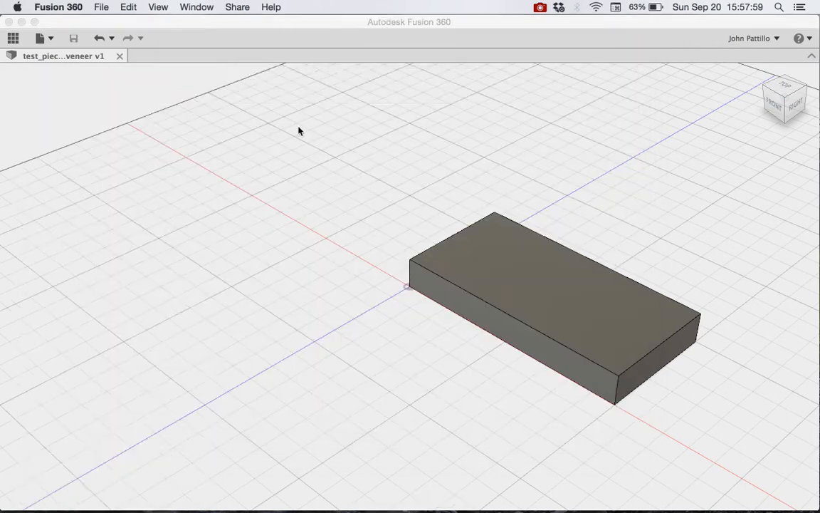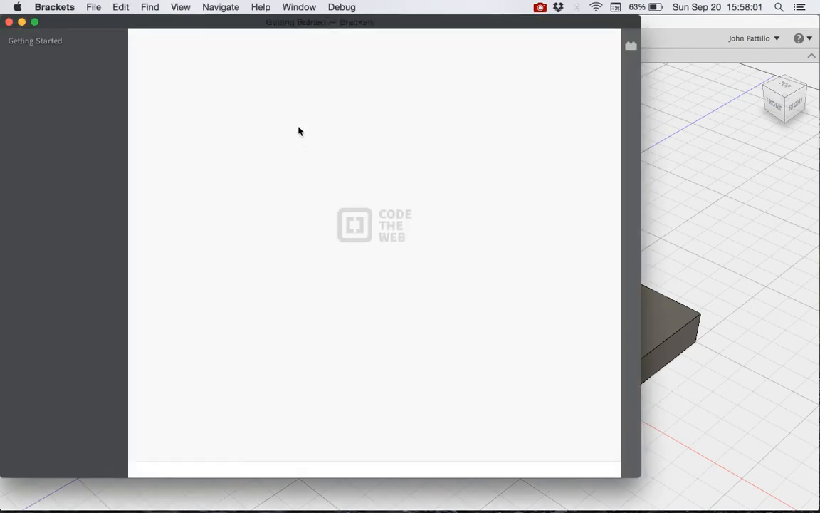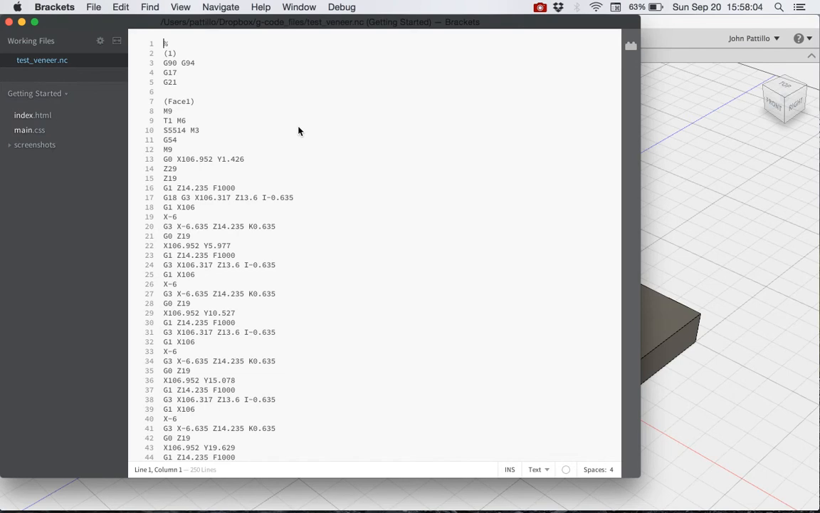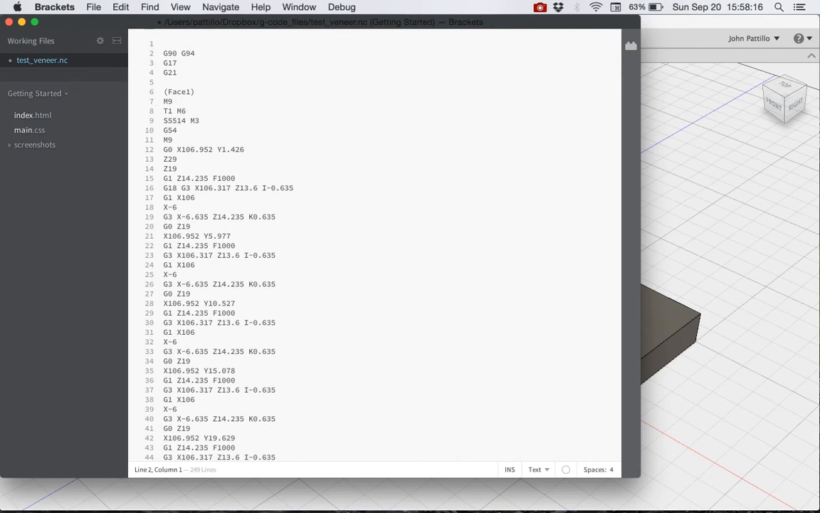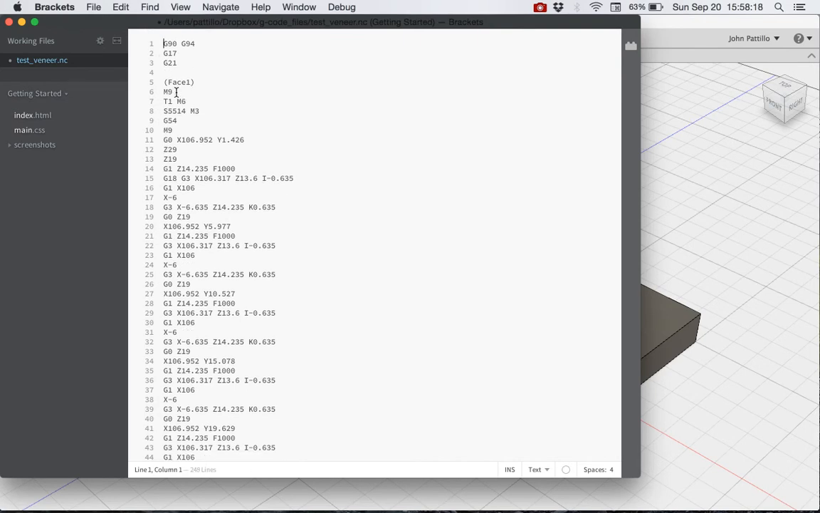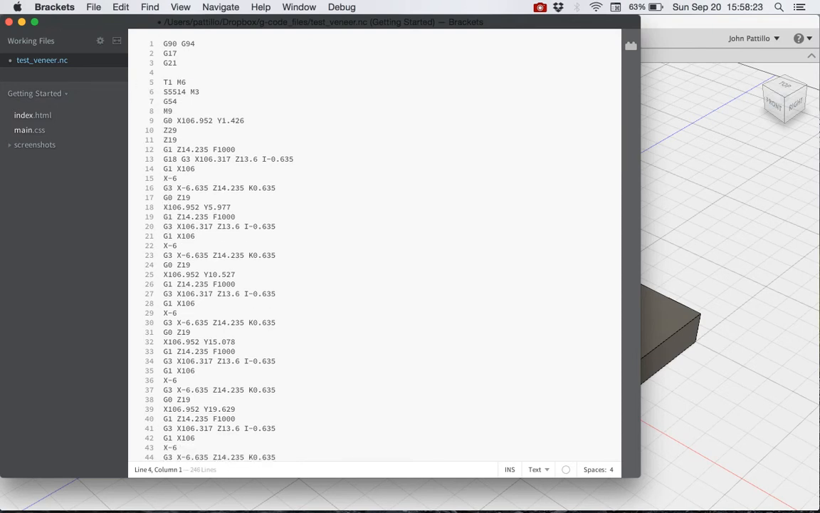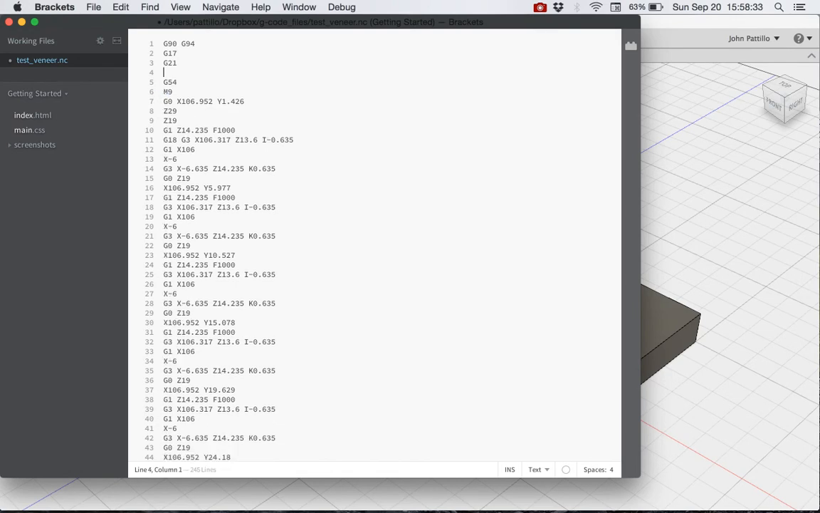veneer.nc. Okay, now it's going to open up this program Brackets that it installs. I don't know what it does on Windows, but here on Mac it installs this Brackets one. And now we can just start to pull out the stuff we don't need. All these comments and so forth, I don't really need those. Get rid of those. That's a comment. The M commands, I think that's to turn the coolant off, which I don't even have, so why have it? That's to turn the spindle on at the right speed there. Okay, we don't really need that, so I'm going to get rid of that one.